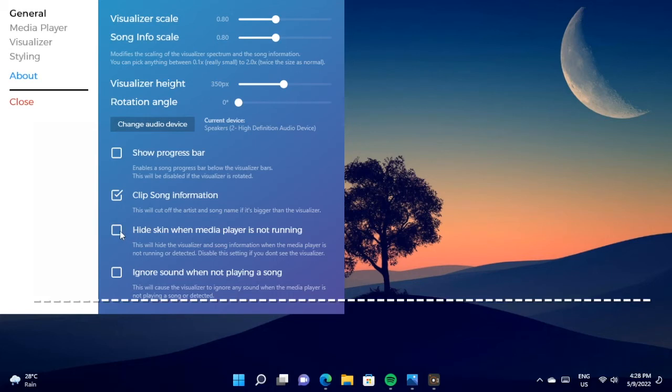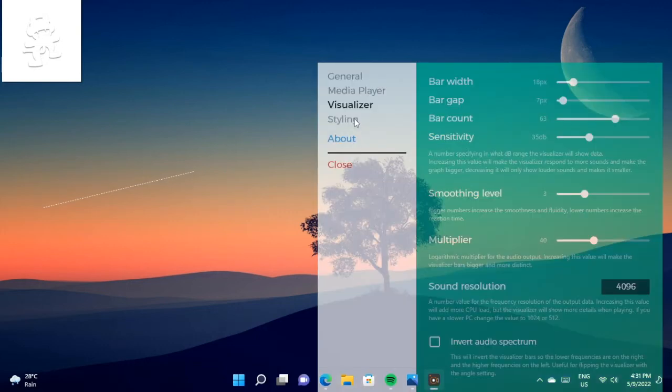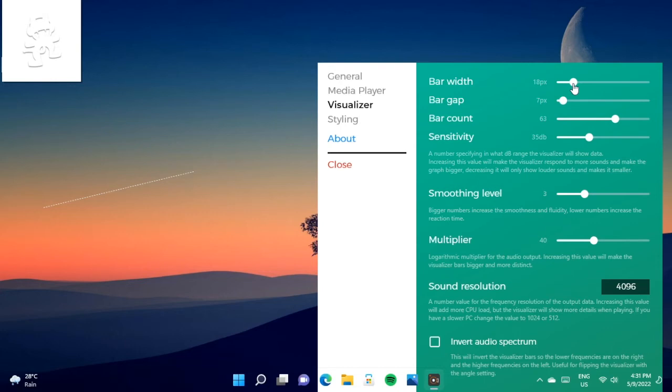So you can just click on this if you want, but I'm not just going to click on that. For the visualizer scale, I want it to be 0.20, the visualizer height 99 pixels, and the rotation angle 13 degrees. And over here in visualizer, I'm going to give the bar width 14 pixels. Yeah, that's enough. And the bar gap of 11 pixels.